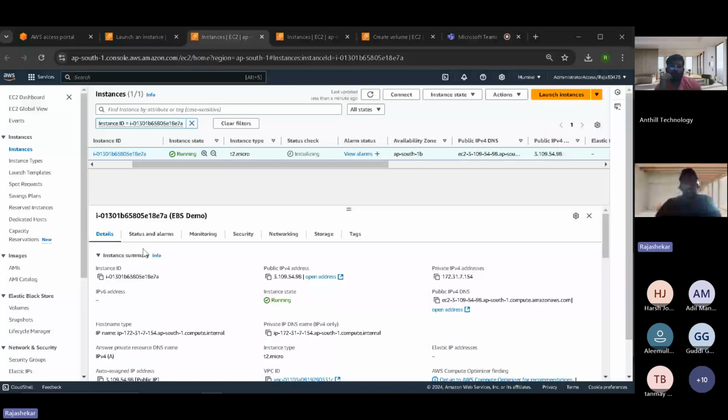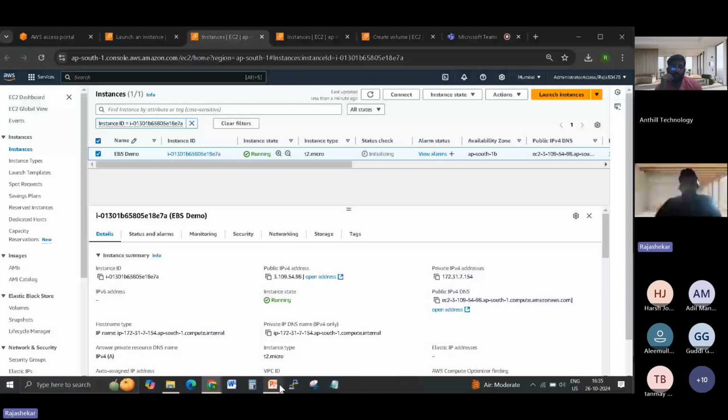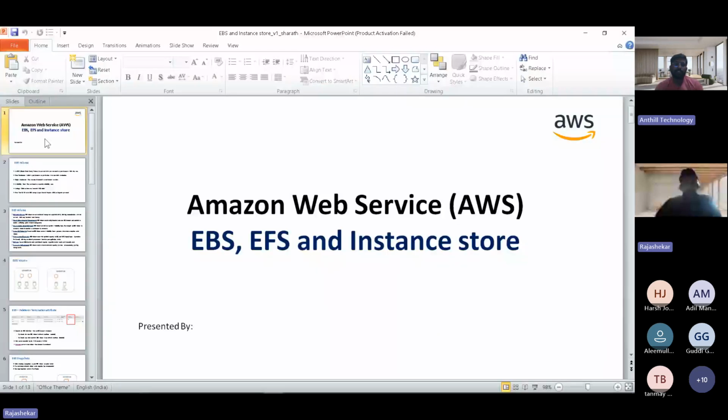What is my instance ID, what is the IP address of the server, all details will be here. Okay, so today's topic is... I'll go to the slides now. Okay, so today, Rashekar, yeah.